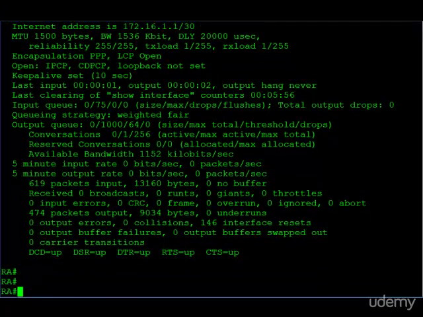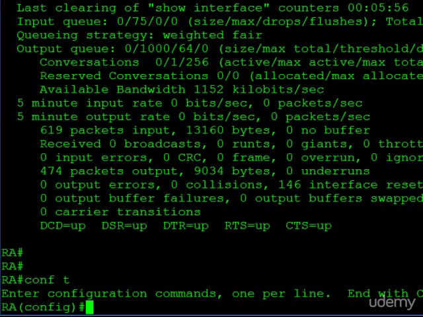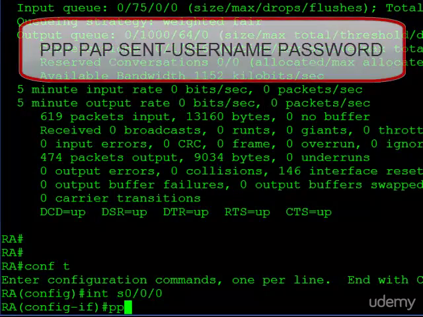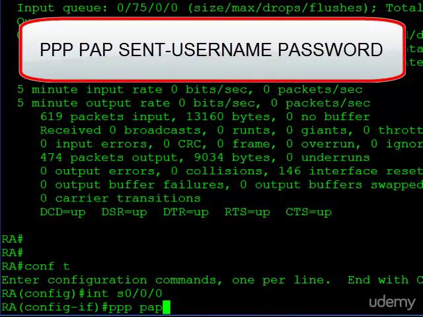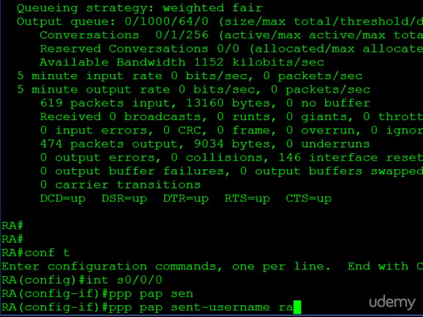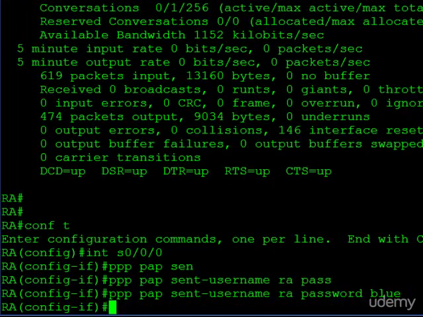So now let's just go ahead and complete the configuration by enabling PAP as well, since that's our backup authentication method. We have to go back into the serial interface, and we're just going to add one command. And this is going to be the PPP PAP, and then we have to specify a sent username, so RA, and then RA's password. So now this is telling PPP it's going to send our username RA with the password blue to router B in order to authenticate.